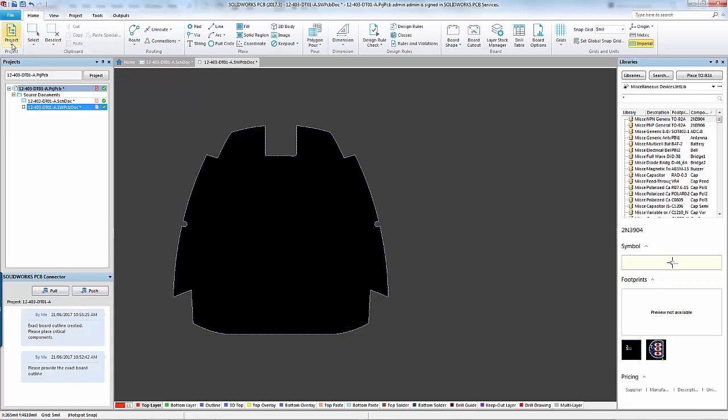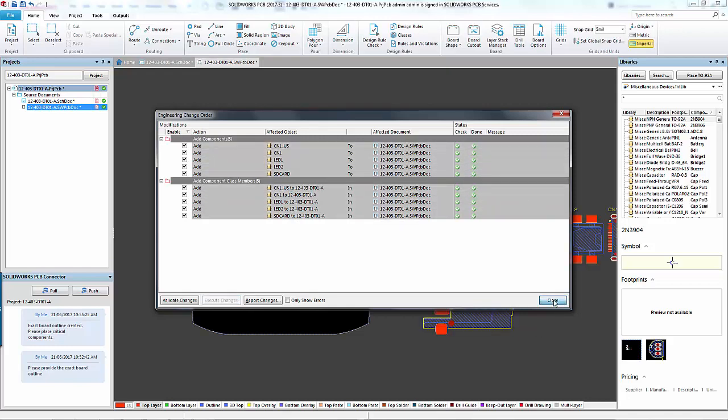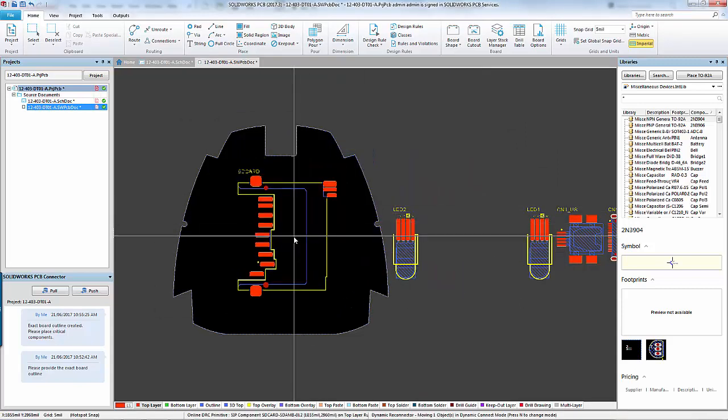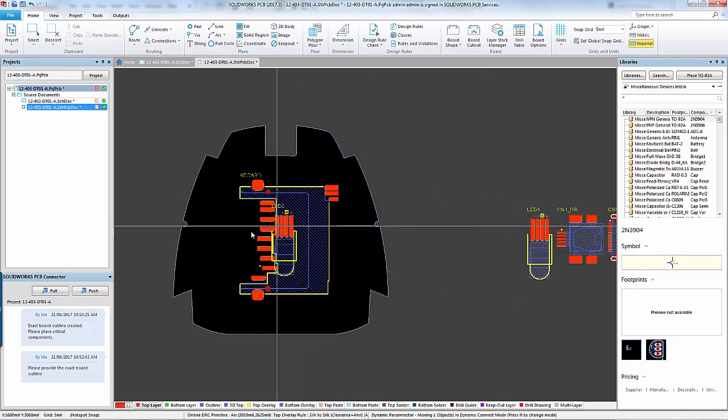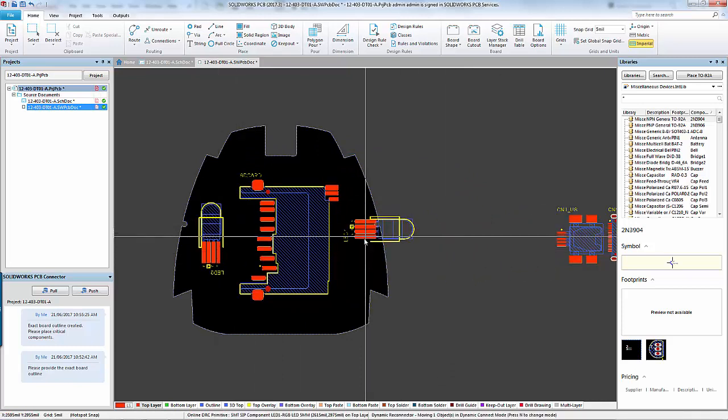Granted, it's a simple design, but everything that you're viewing is happening real time. So at this point, using my engineering change order ability, I will look at all the changes, all the differences between the schematic and what's on the board. We'll go ahead and say execute those changes, and all my components are placed in the start location. Now, as a printed circuit board designer, I can simply place these components quickly, placing them in a logical order.